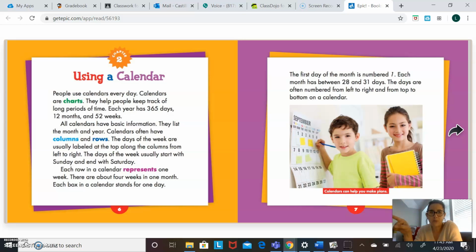So 1 row is 1 week. And usually there's 4 weeks in a month. And each little box in the row represents 1 day. It stands for 1 day.